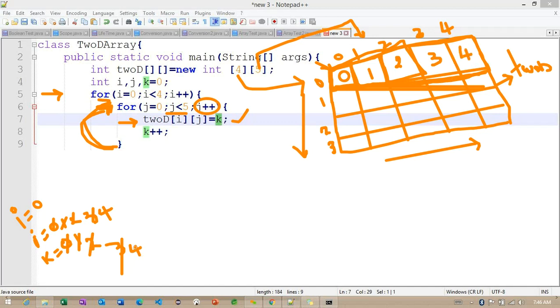After this, K value will become 5, and the same way J value also becomes 5. And whenever the J value becomes 5, what happens internally? This particular condition is going to return false here. Whenever this condition returns false, it is going to move on to the outer loop here. Carefully observe, now it is moving into the outer loop.